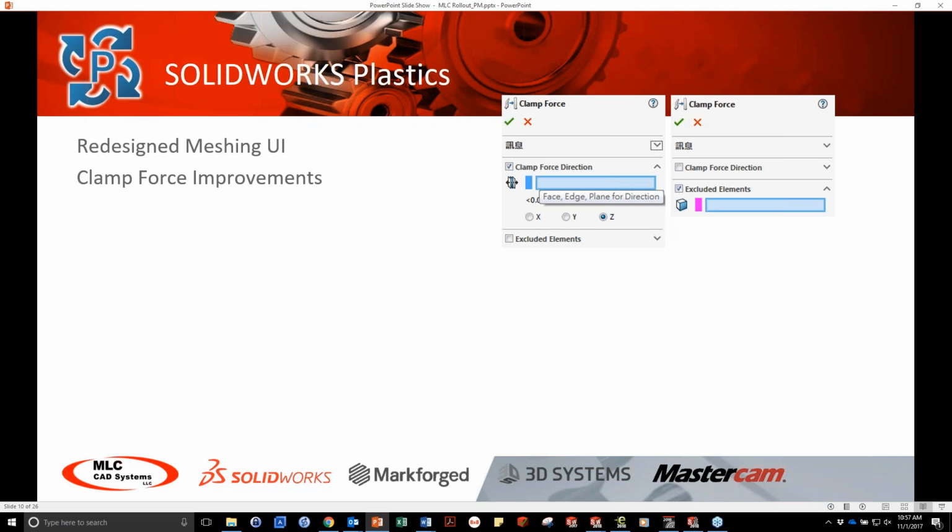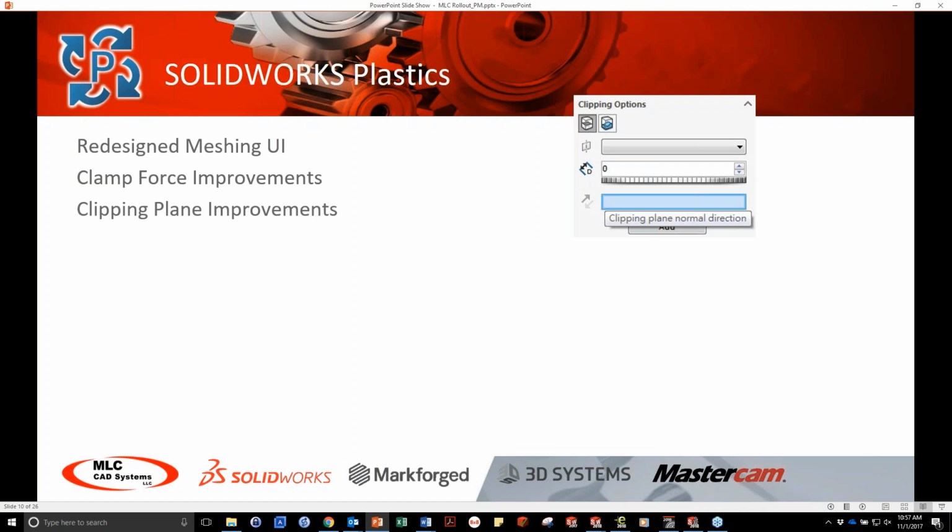You can choose direction, and if you want to omit something like a slide area, you can do that. So you get more accurate force calculations, which help you better select the size of the machine you're going to need to actually make your part. When looking at results, you can look at them in any direction.